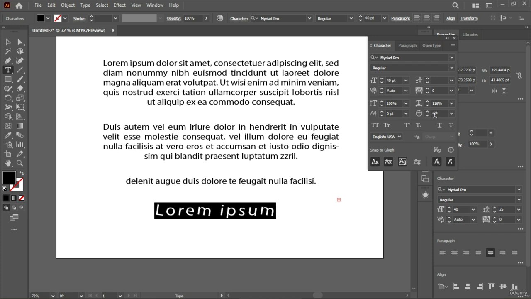All right. After that, we have these few options over here, which are first one is all caps. When I press this, all of them become capital letters. When I press this, only the first letter is going to be capital, and the rest of them are going to be small.